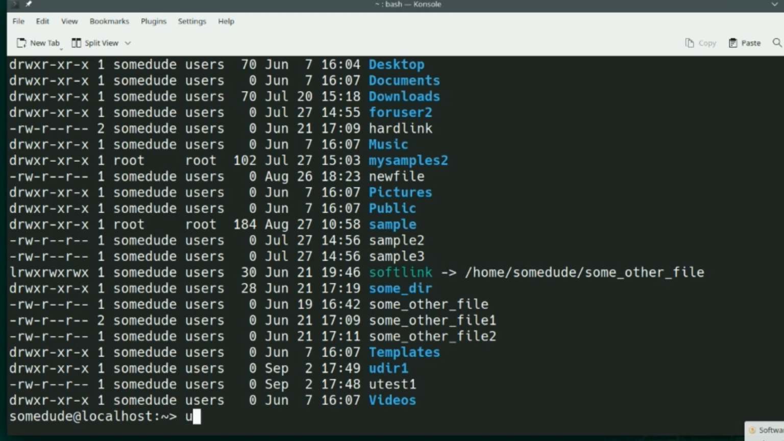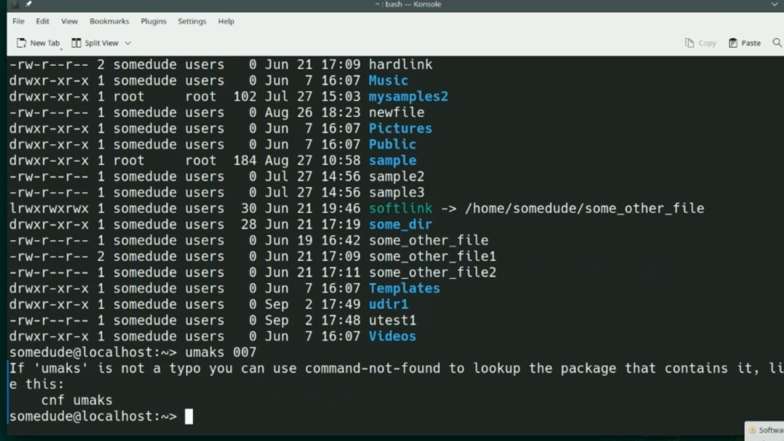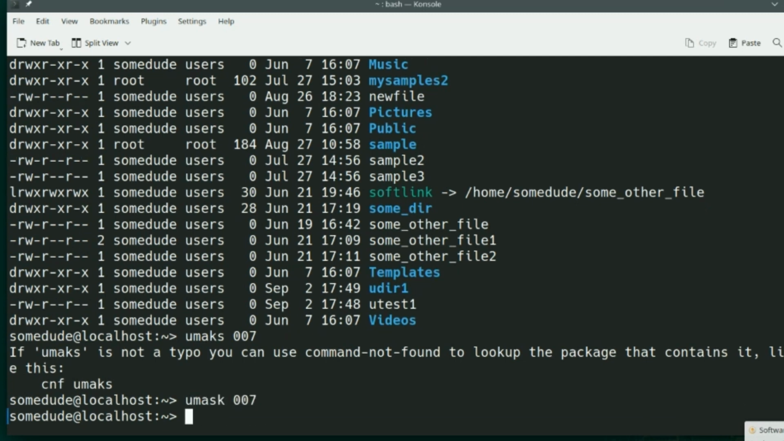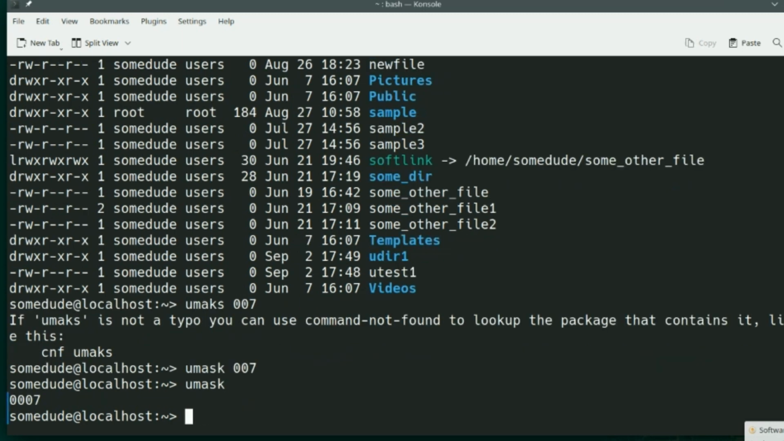Now we're going to type umask 007. Let's verify what we did. I type in umask, and I actually say there's a fourth zero there, but you don't need to put the leading zeros in. I just felt like doing 007.